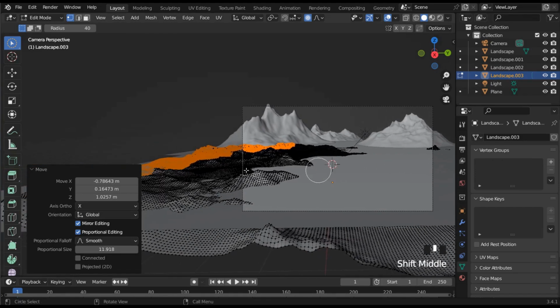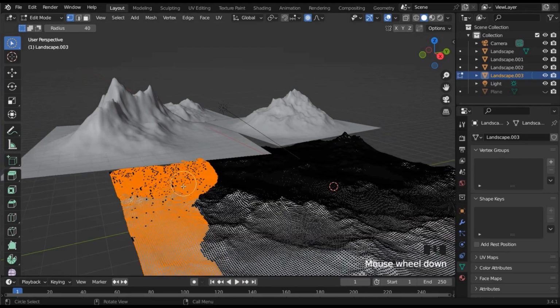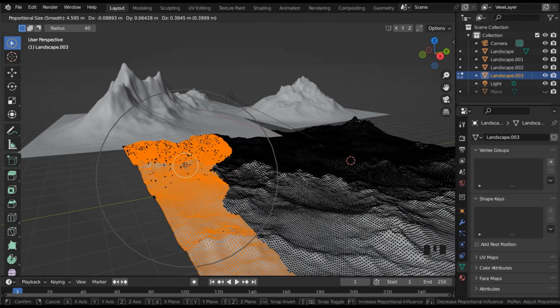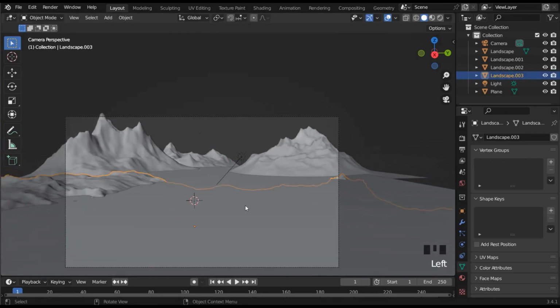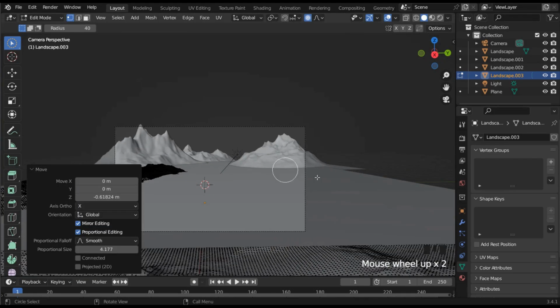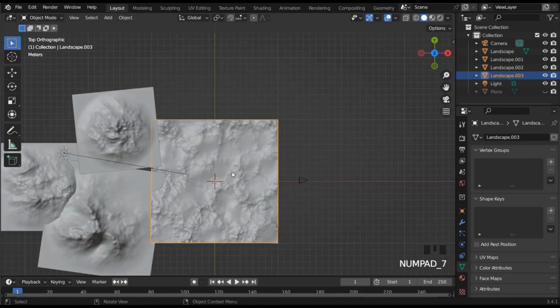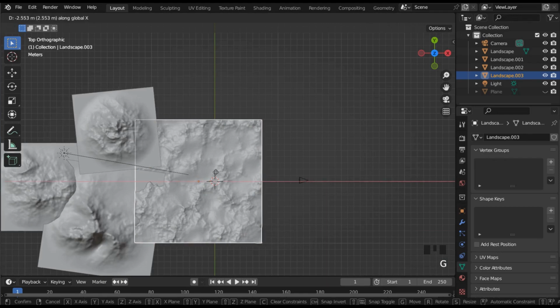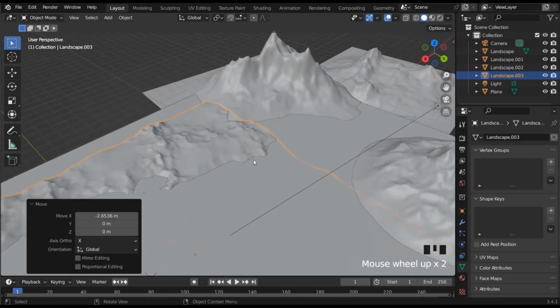So it's not the thing that I want. So press Ctrl Z to undo it. And scroll down and grab it along Z-axis. And pull down this area as well. Press 7. And move the terrain along X-axis bit. And select some faces on this corner and pull it down bit.